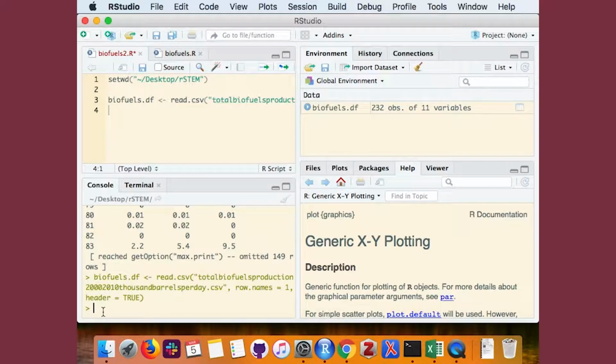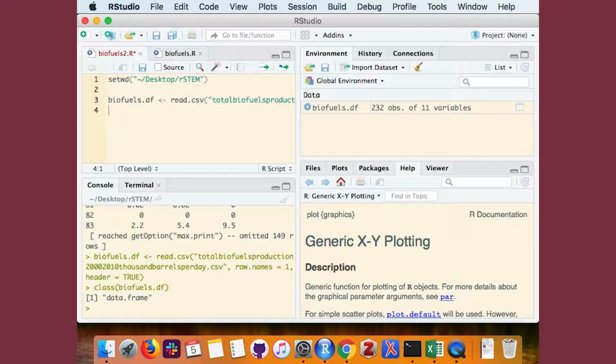And what we can do now is test out some things about this biofuels.df. I'm going to do this down in the console because it's not something I necessarily want to save. So if I say, what is the class of biofuels.df? So like what type of object is it? We had already character and integer, or numeric rather. So if I hit enter, it's going to say data frame. And basically what a data frame is in R is a tabular format that can deal with both numbers and characters very well.